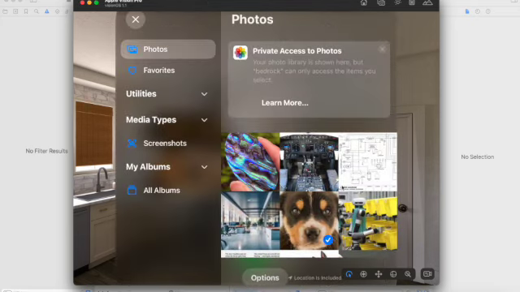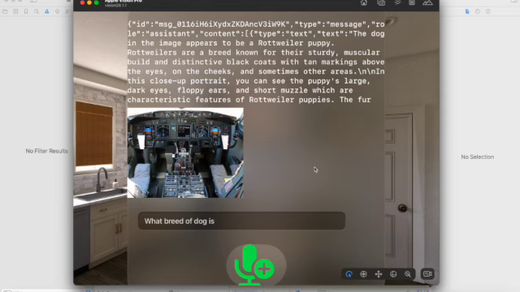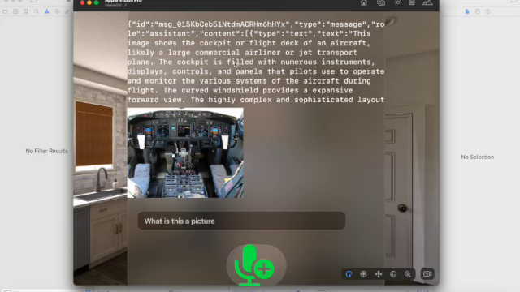Let's take another example. I'm a pilot, so I love complex cockpits. What is this a picture of? And again, I still haven't put that preview progress view screen. Cockpit is filled with numerous instruments, displays, controls.